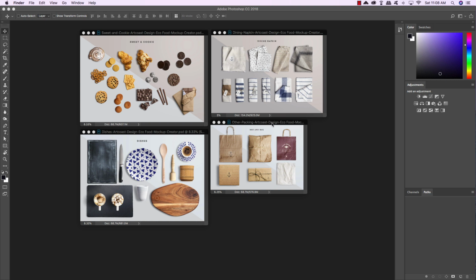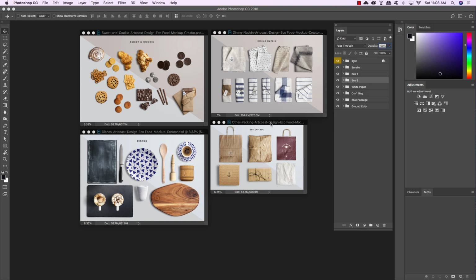And it's got a lot of these great mockup generator elements that you can use, especially for any kind of baked goods or food packaging and that sort of stuff. It's a really fun thing to work with. So to get started, let's just go ahead and make a new document.